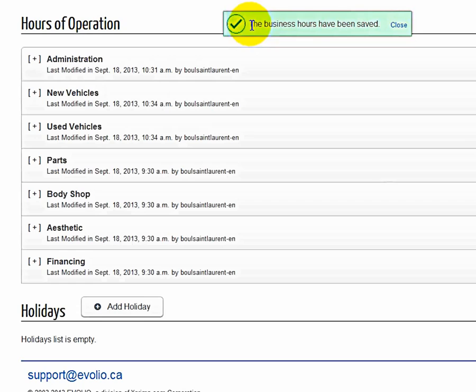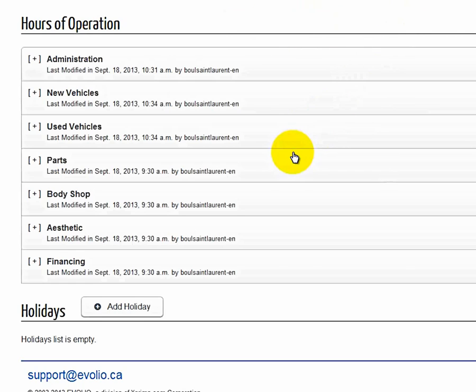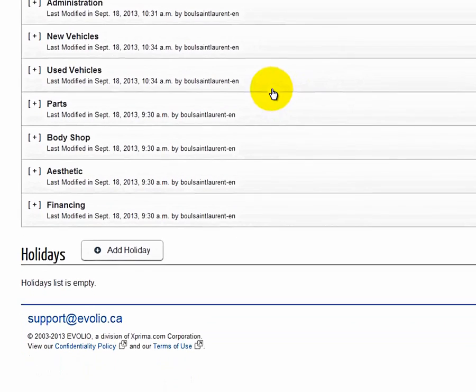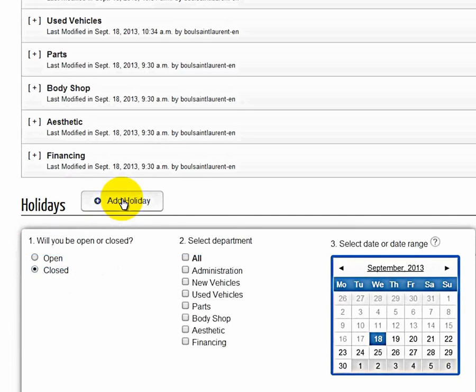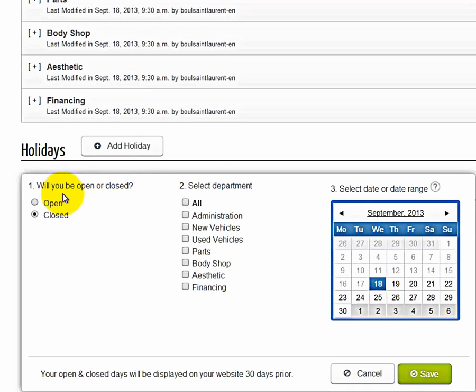Once it's saved, you get the confirmation note on top saying the business hours have been saved. Now if you want to add holidays where the dealership is closed, simply click on the Add Holiday button at the bottom, and your first option will be, is it open or closed? So if you want to set on a holiday whether your dealership is open or closed, in this case we'll select Closed.